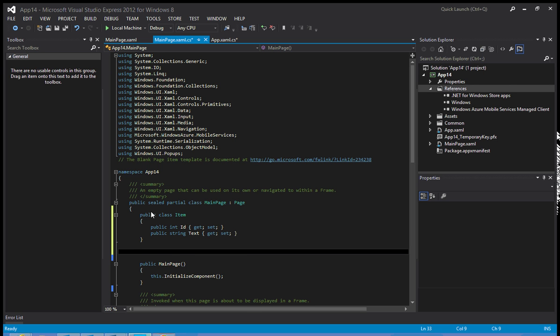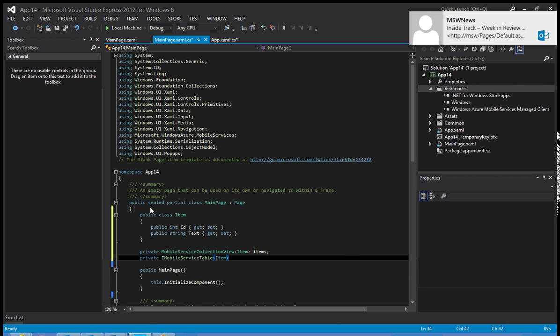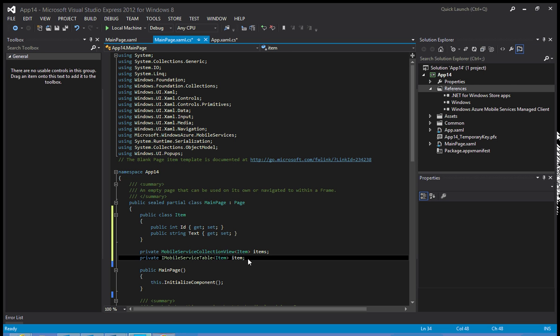So the first thing that we're going to add is private mobile service collection view items, or items, and then private iMobile service table item. Notice that there's a difference between this one. I'm using very poor naming conventions, so don't copy me, use something that's more logical. But for now I'm just going to put it as items and item.